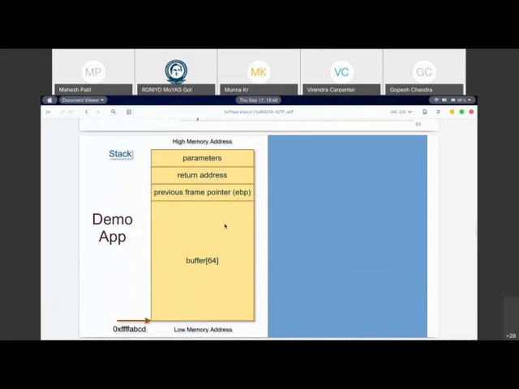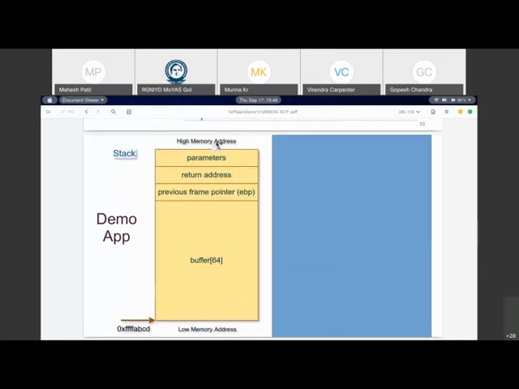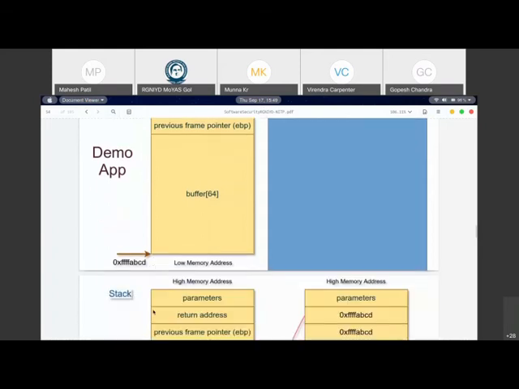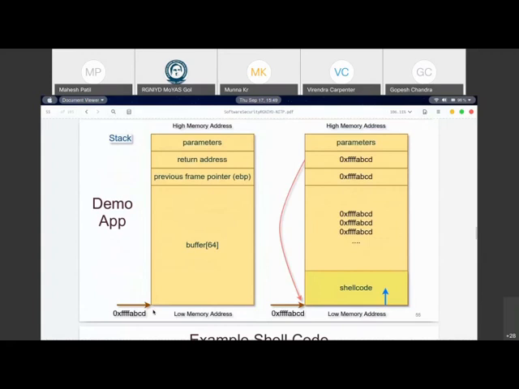So this is our 64 bytes of buffer here. After the buffer, you know that there is an EBP pointer, the base pointer, then the return address, and then the parameters. I've just switched the stack, so the higher memory is over here and the lower memory is here. Just for easiness, I have shifted the stack. And your buffer starts at, suppose, FFFFABCD. So that's the starting point of your buffer. So let's go ahead and see what we can do.